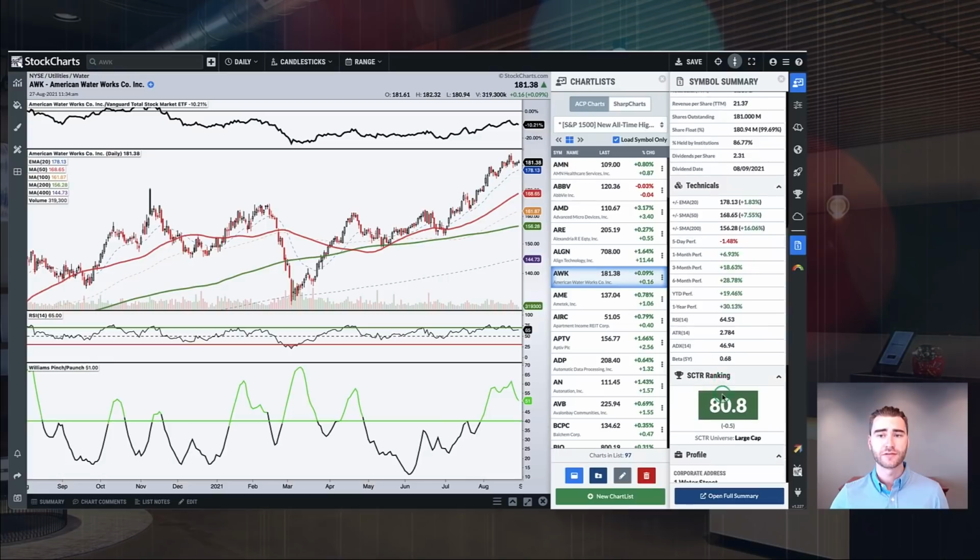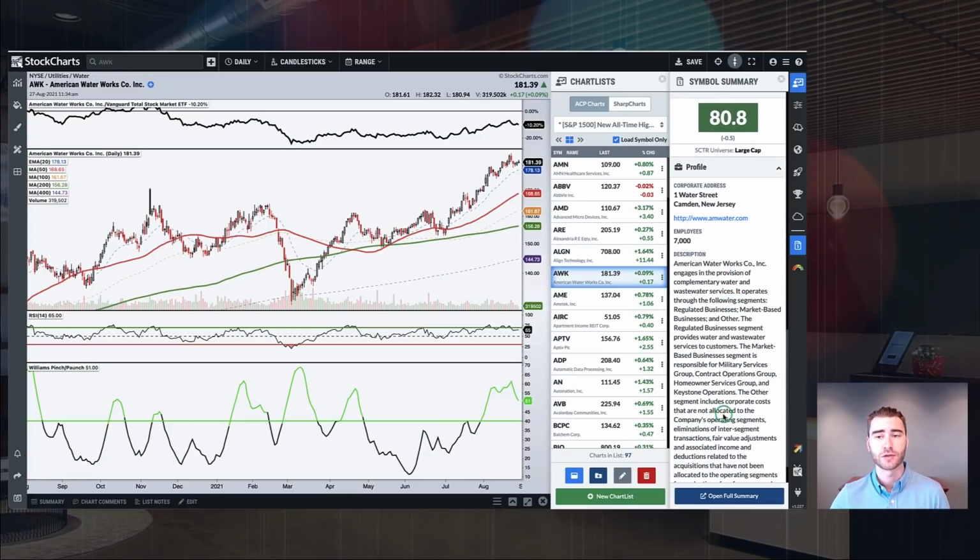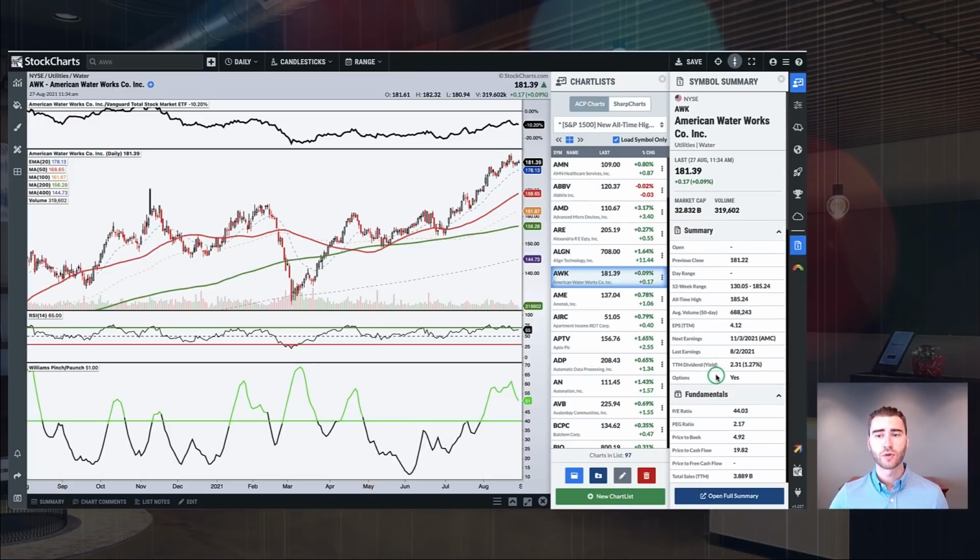You've got fundamentals, you've got technicals, you've got things like the scooter ranking, and a company profile, which is an incredibly important one. It gives you a description of what this company is. You can sort of follow along, though. You've got all of that open on the right side, and it can follow along with your chart lists and, of course, your chart there as well.